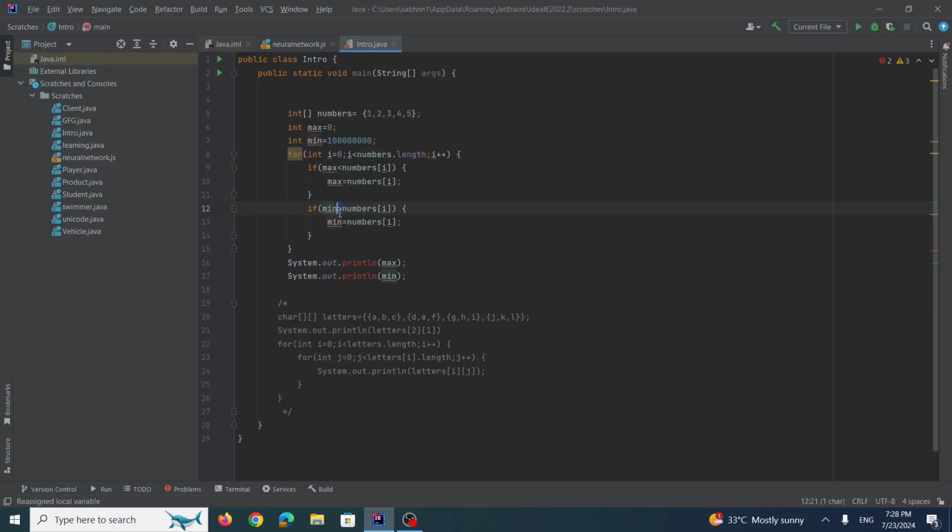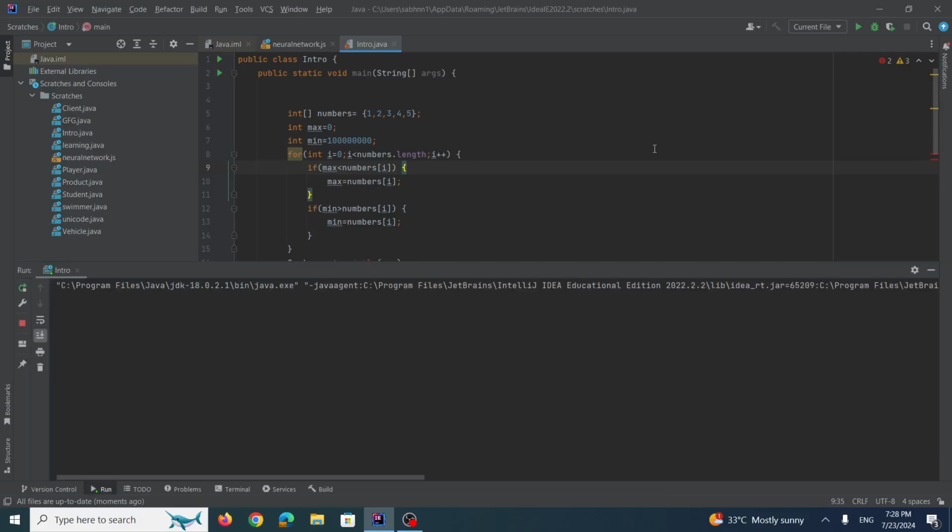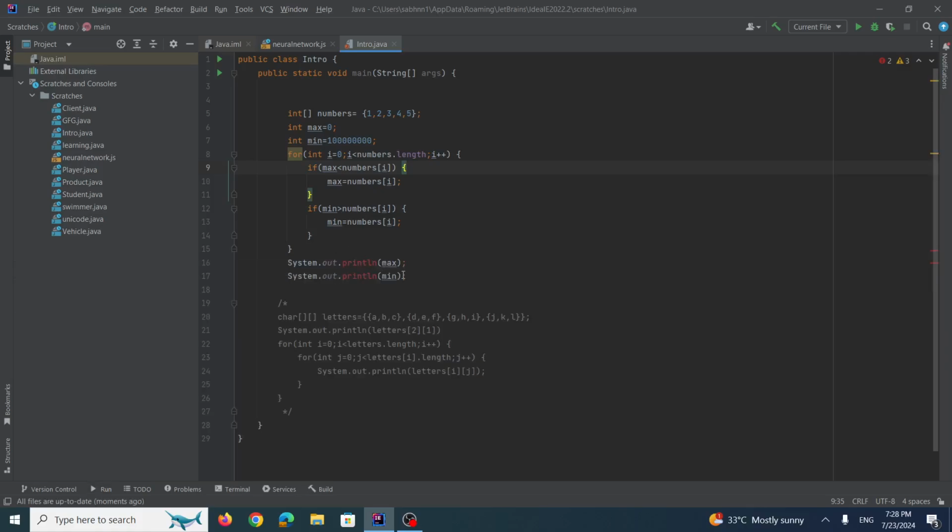So if min is larger than the ith element of the numbers array, in the next line I'm making it equal to that element, which means the minimum is gradually getting smaller throughout the array, while max is getting larger. So if I output this, it should be 5 and 1. Okay, now moving on to break and continue again.